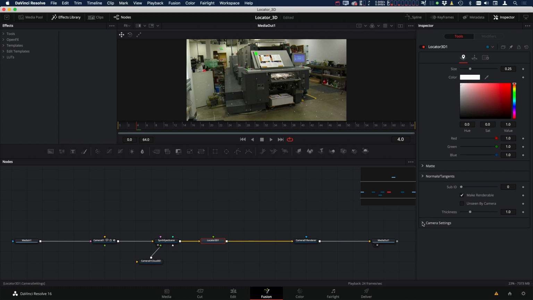The next thing we need to do with the locator is come down to the camera settings and make sure that they're correct, so that it's Camera01. We also need to make sure that the resolution is correct, which is 1920 by 1080. That is correct. The way this is going to work is we're going to take this locator on one frame and locate it at the point that we want, and have it set up so that it is positioned like it was projected from our camera.